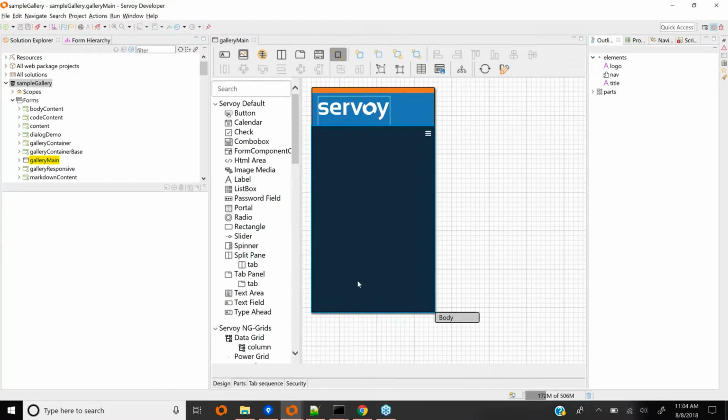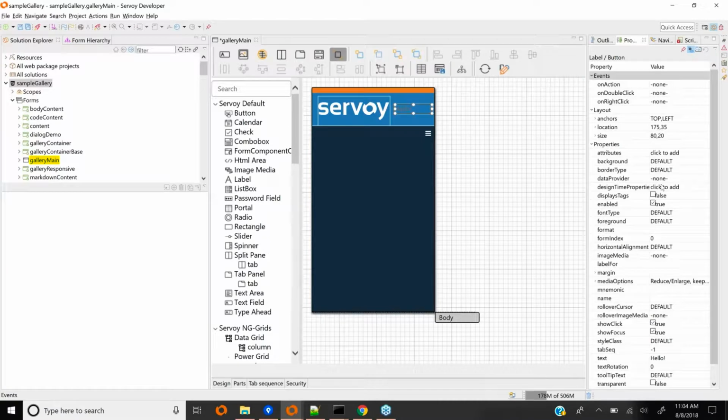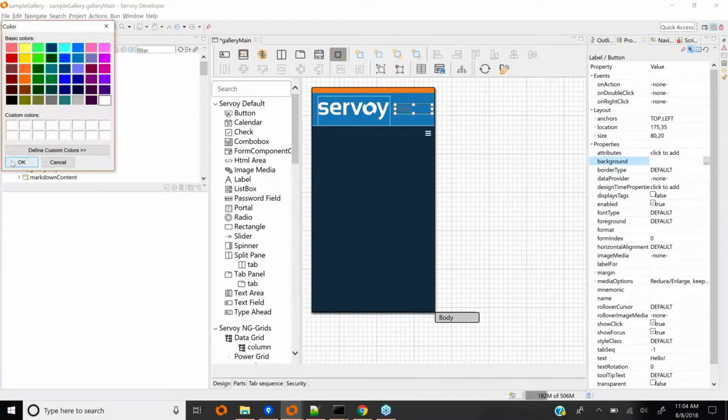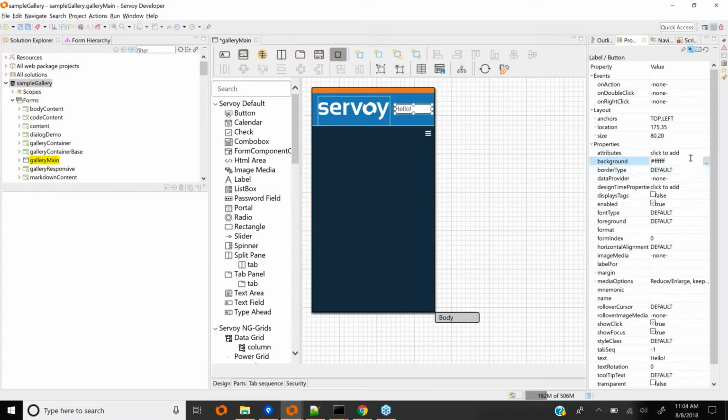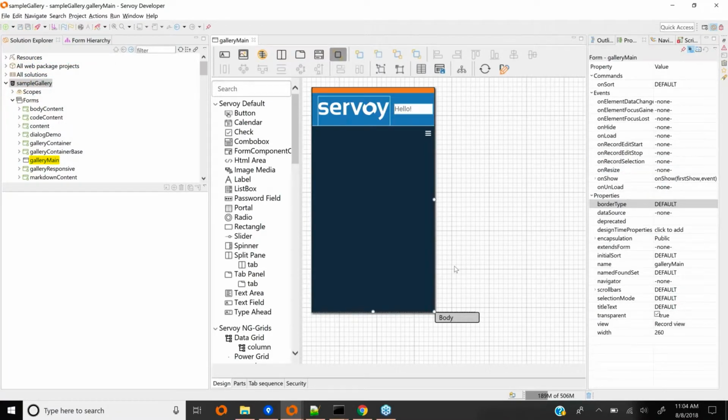I come into the Servoy IDE. I have loaded here the project for the sample gallery. I'm going to put one small label on the form. I'm going to type hello. Maybe I should make it white to show up. I'm being lazy here and not using CSS like I should. I meant to do foreground color. Well, whatever. I'm going to save that.